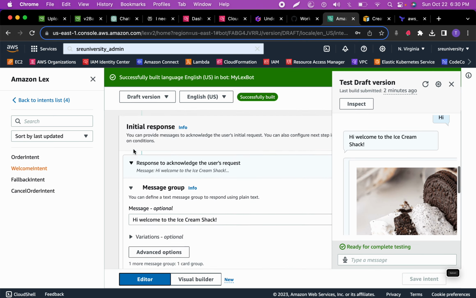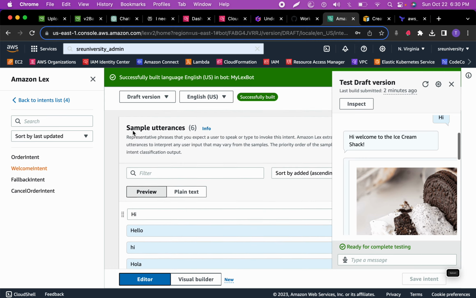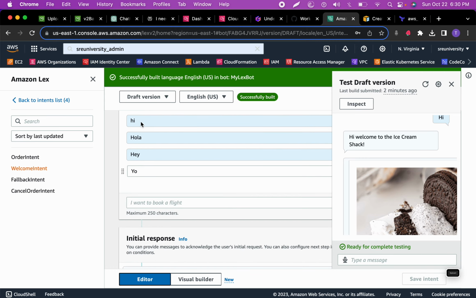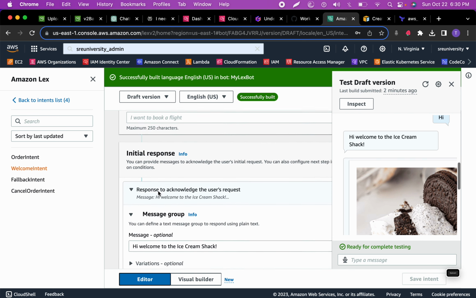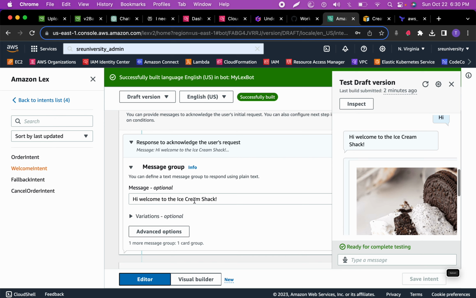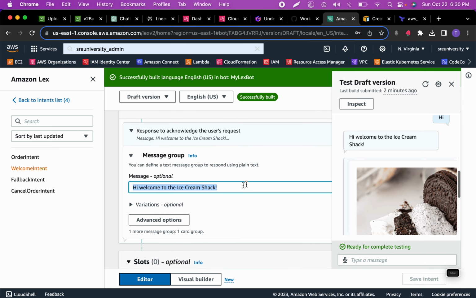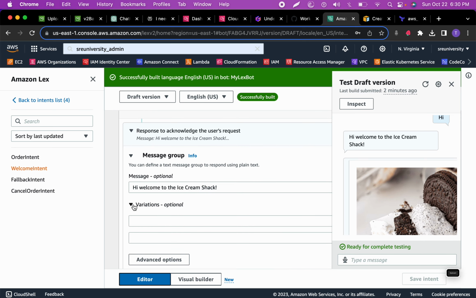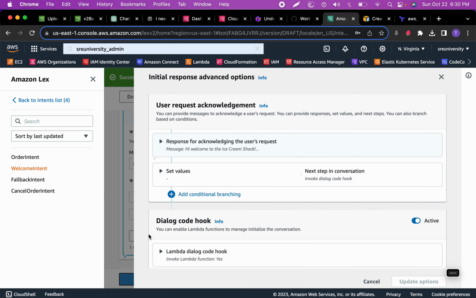Okay, so this initial we have the utterances, and this is basically defining all the stages inside of the intent. And here I'm basically saying welcome to the ice cream shack, which is what you see here. So this is a response for this particular utterance.